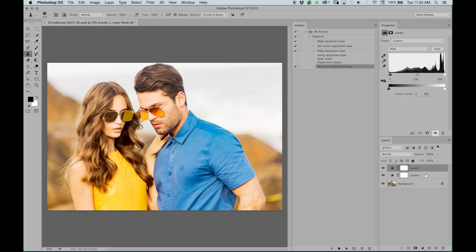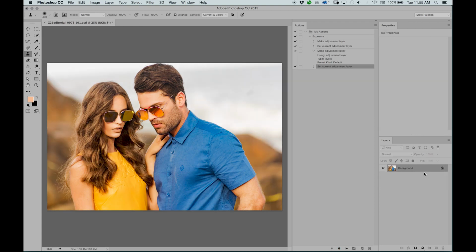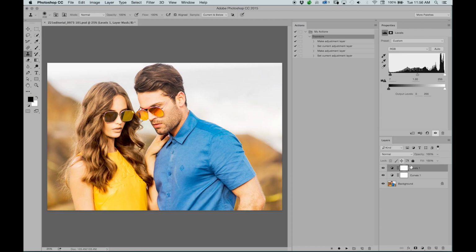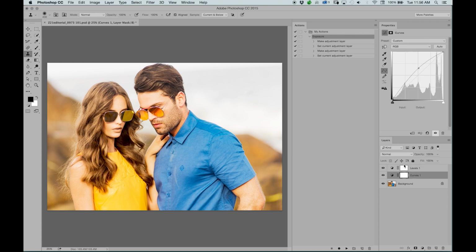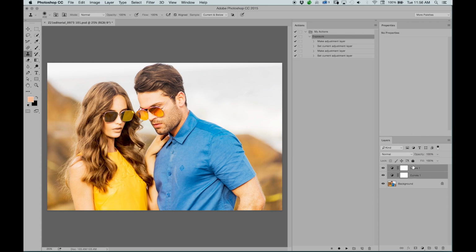So even if I delete these two, I'll hold shift, click on both these layers, and delete. I can simply go back to my exposure. I can run this action by hitting play. And then you can see it automatically did my levels adjustment as well as my curve adjustment. All I would need to do then is open up another image and run that same action again.